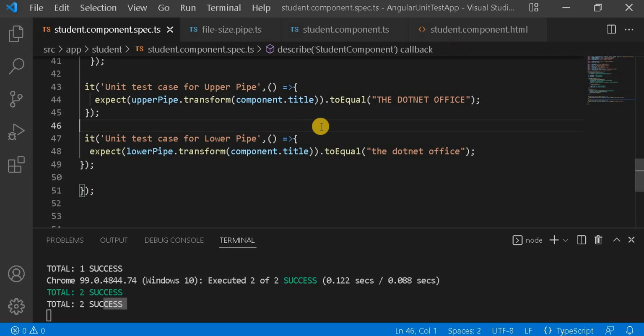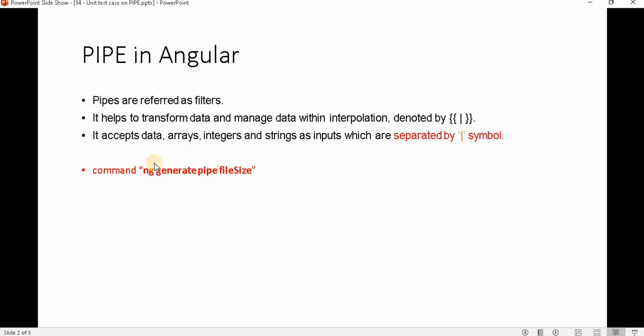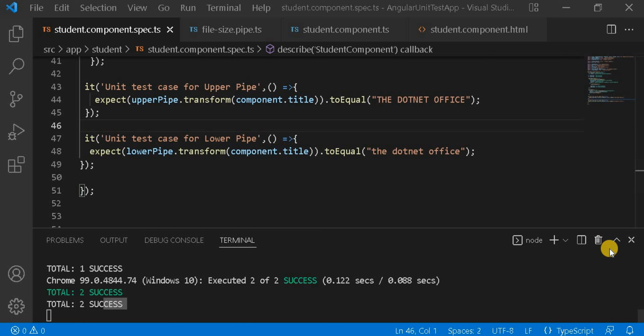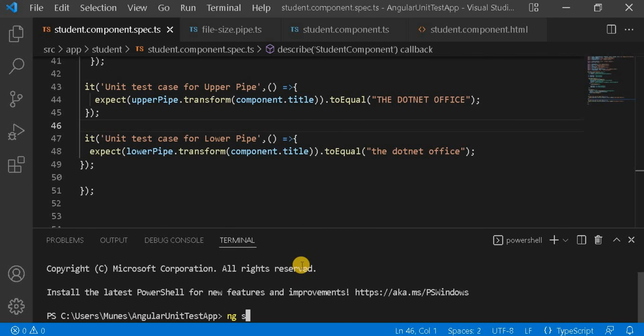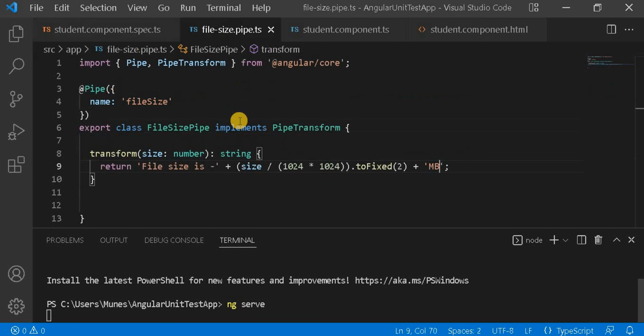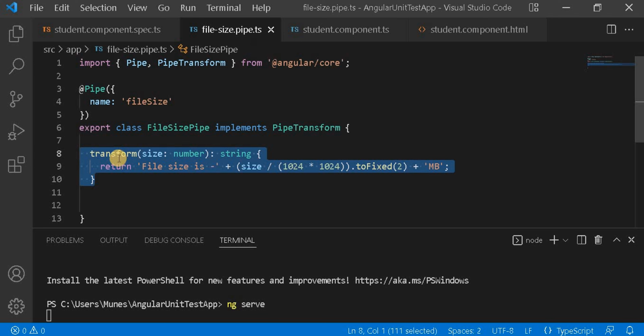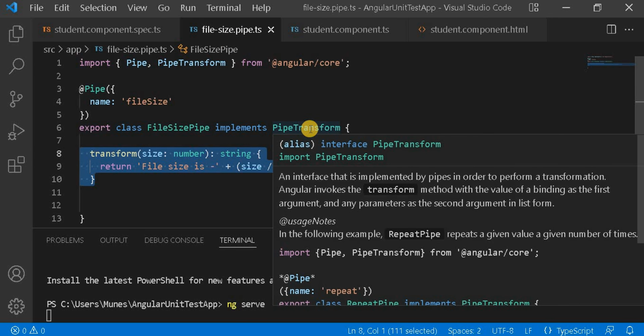Now let's see how to write the unit test case for the custom pipe. For that, first we have to create our pipe. For creating a pipe, as I explained, we use the command ng generate pipe and then the pipe name. I have already created the pipe. Here I have created a pipe called file size, and you can see I created one method, and we know the pipe is basically inherited from PipeTransform, which is an interface.